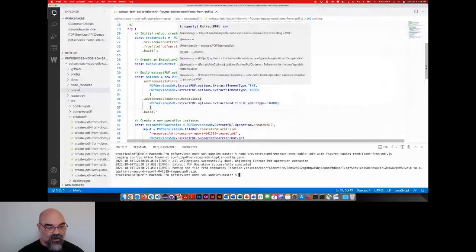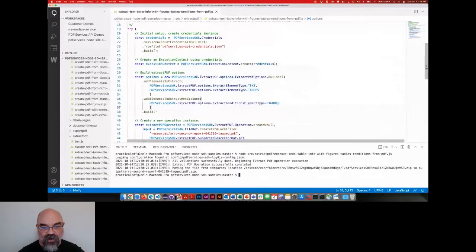And over on the side here, we've got a bunch of different samples. And the one that I'm going to run is actually the one right here to extract the text, table information, with figures, tables, and renditions. So what does that all mean? Well, I'm just going to create my extract options builder, and what I'm going to extract are the text. Obviously, you don't actually have to set this. It'll always get the text for you.